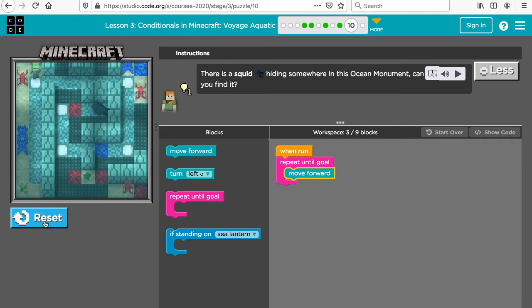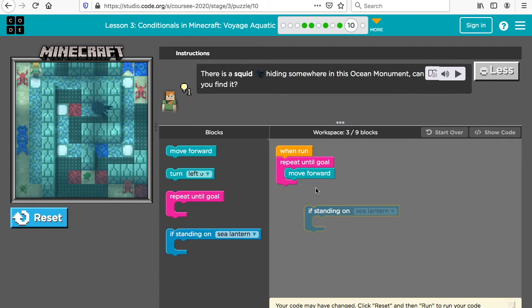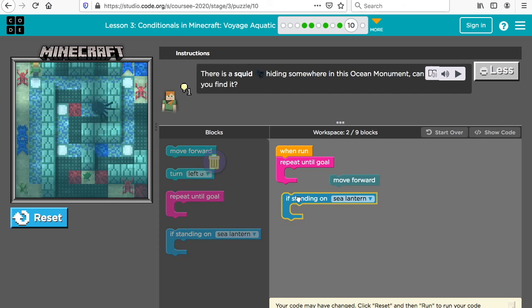So what we need to do is look at the sea lantern, okay? If we're standing on the sea lantern, what should we do? Well, if we're standing on the sea lantern, we want to turn right. And then we're going to turn right again, and we'll keep turning right. So let's use, if standing on the sea lantern, turn to the right. The reason I'm saying that is we can't really go this way, so let's try that way.